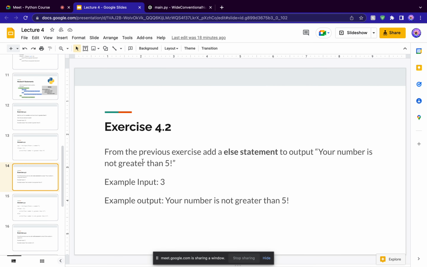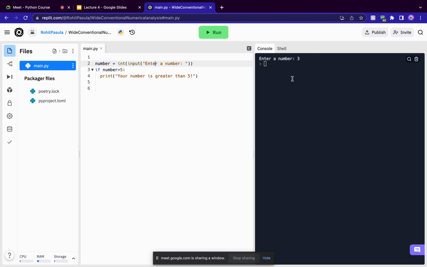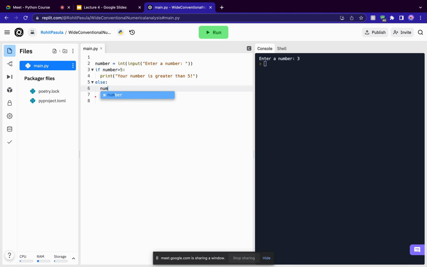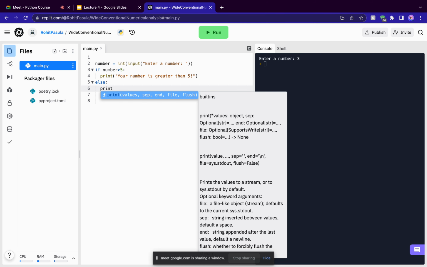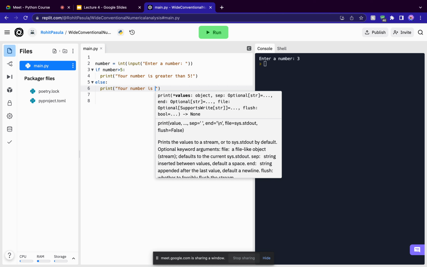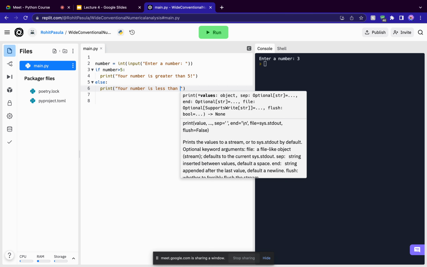Now the next one is, from the previous exercise, add an else statement to output your number is not greater than 5. So just like here, when I inputted 3, it returned nothing. But I want it to return your number is less than 5. So what do we have to do? We've got to put an else statement. So we put an else here, put that, and then number. Oops, totally forgot about that. Print, you want to print your number is not greater than, now it's less than 5.